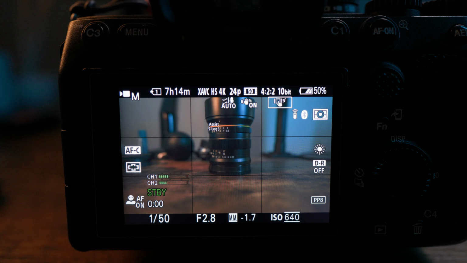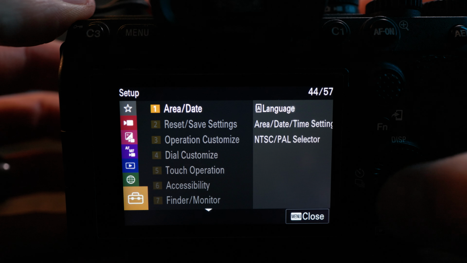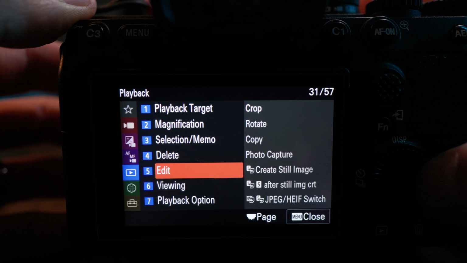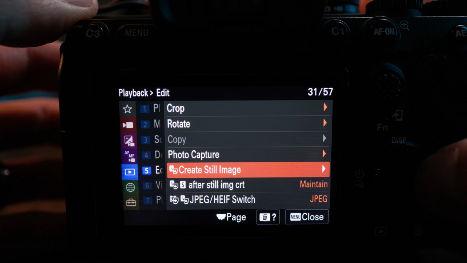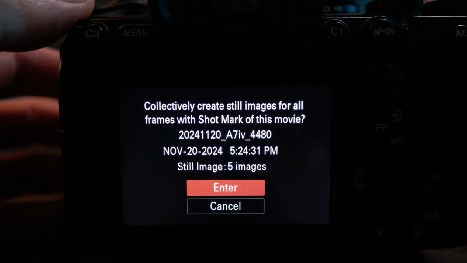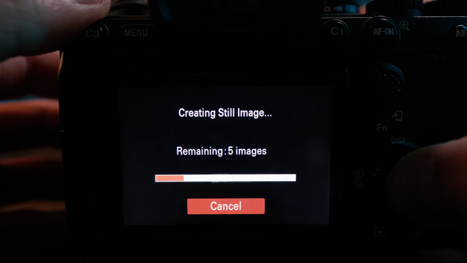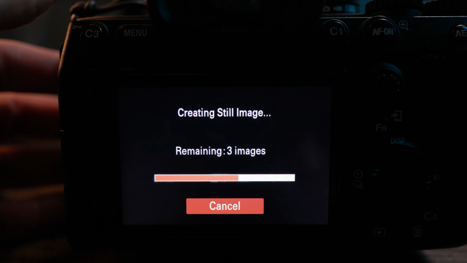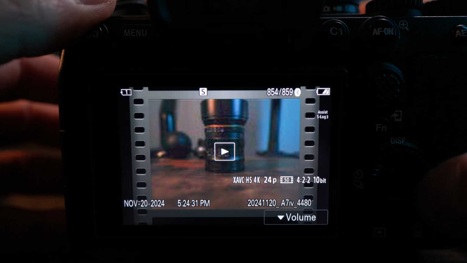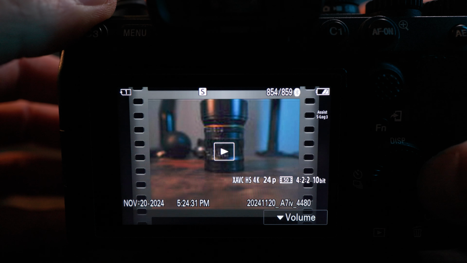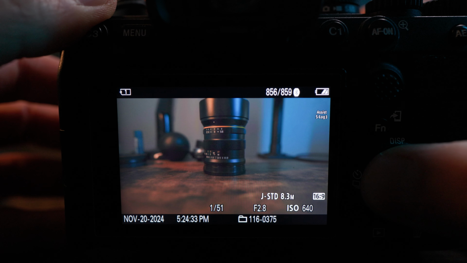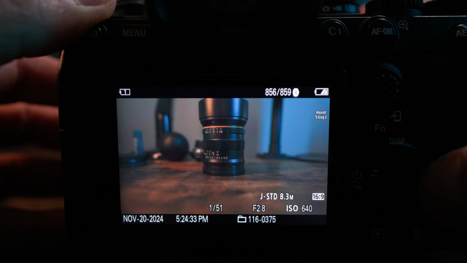To create images from your shot marks, you go to Menu, Playback, Edit, Create Still Images, and it says collectively create still images for all frames with shot marks of this movie. Enter, and it'll create all those 5 images. Now when you go into playback, you'll see that right after this movie clip, I get my 5 shot mark images. Because the clip was static, all the images look the same, but you get the idea.